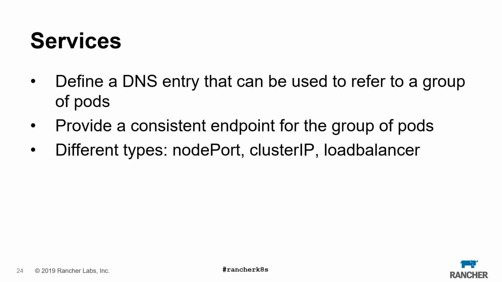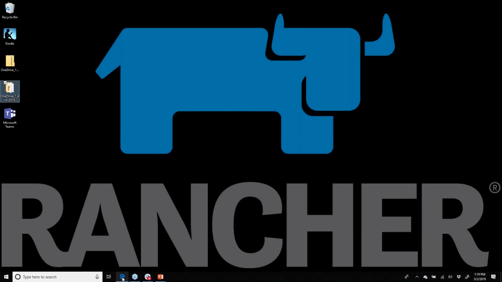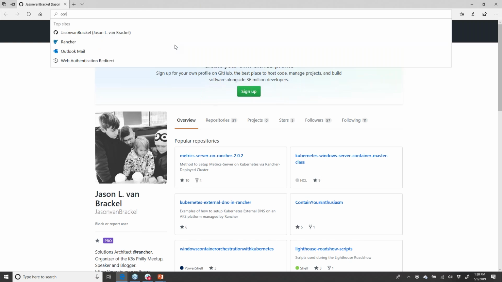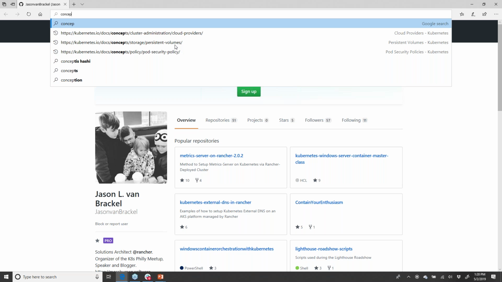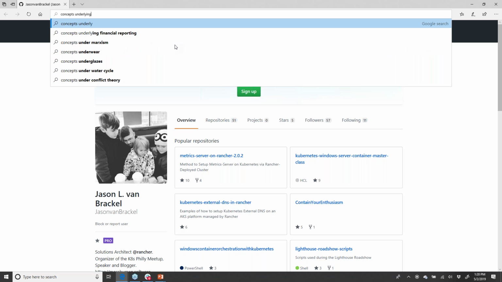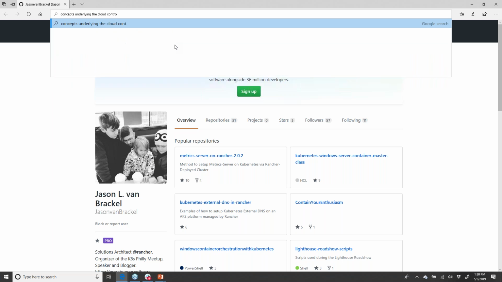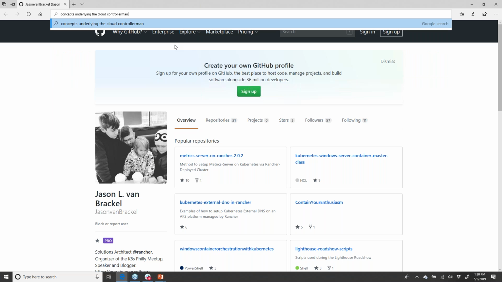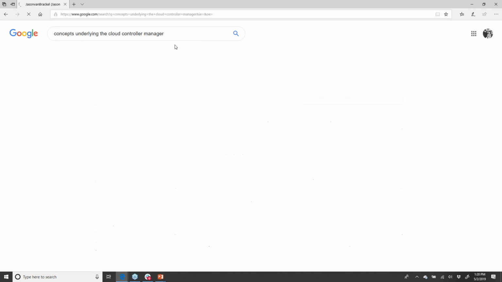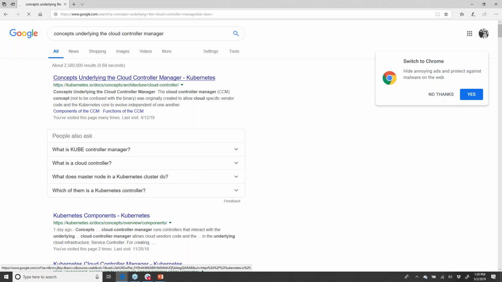And the third one is the load balancer. And the load balancer is a little bit more magic, but the best example of the load balancer magic is actually from the Kubernetes documentation and its concepts underlying the Cloud Controller Manager. This has the best diagram on this. I probably should have had it open beforehand. Fortunately, Google saves the day.